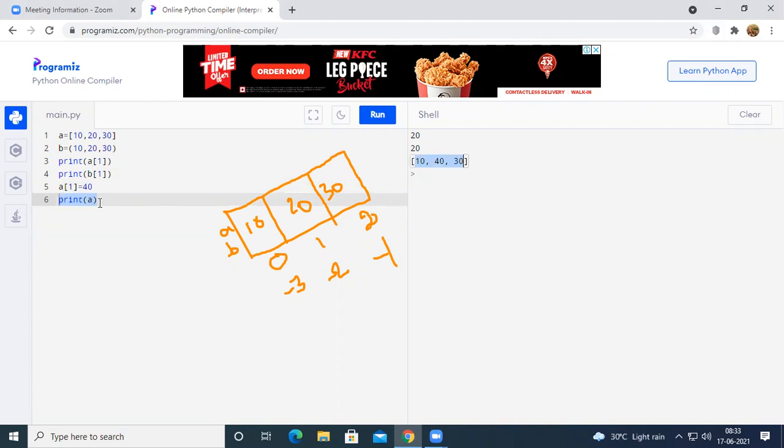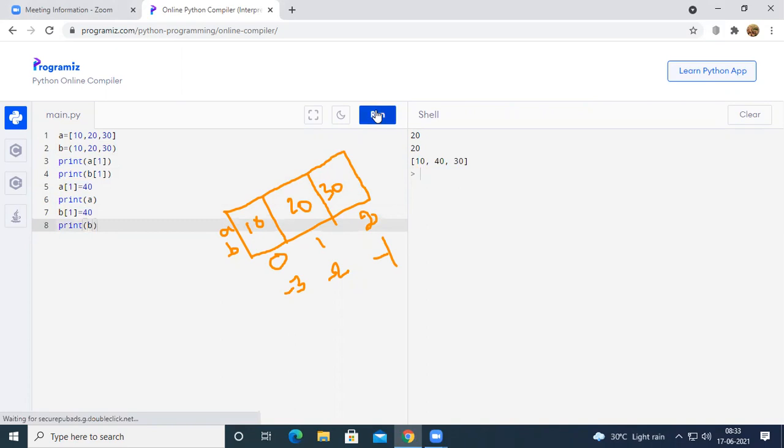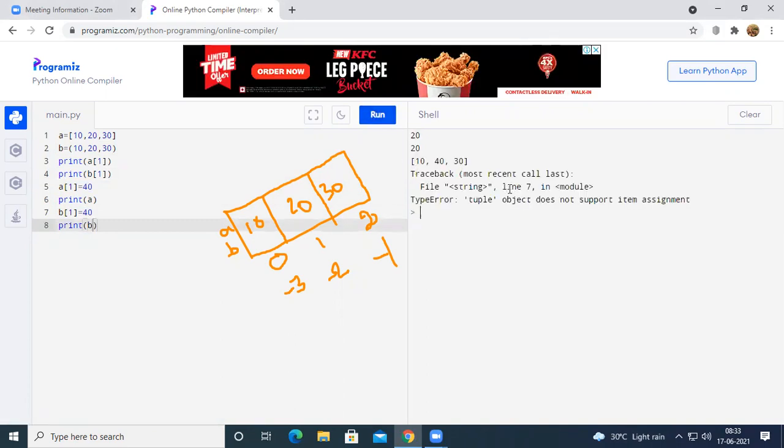Now in the same case, if I want to change the element inside the tuple, at index number 1 we have 20, and now I want to change that element to 40. After changing the element, I want to print the tuple B. If I do this, I am going to get an error at line number 7, because at line number 7 we try to change the value of a tuple. That's why we call a tuple immutable.